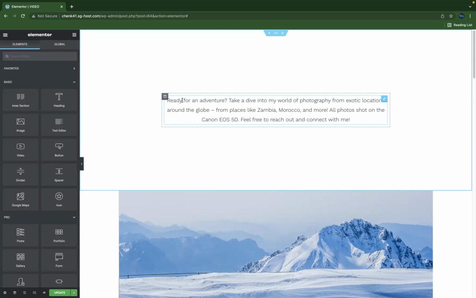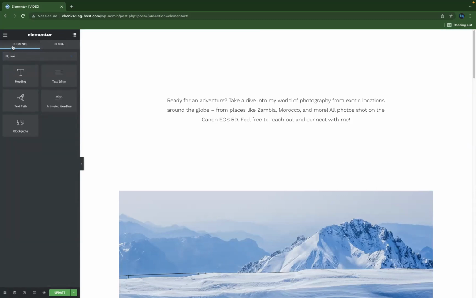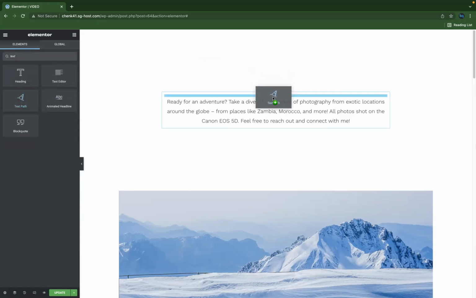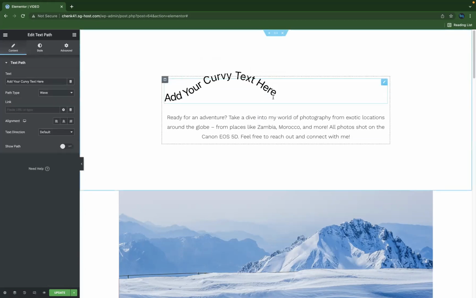Now, what we need to do is find our text path widget. So I'm going to come to the search engine here like so, and I'm going to type text path. And as you can see, it's come up. So what I'm going to do now is simply click and drag the widget into the place where I want it. And there we have it.